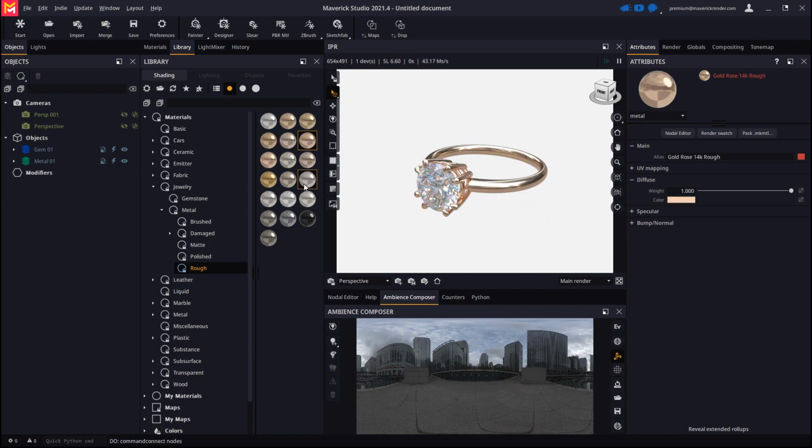Once the materials are ready, you can replace one in particular pressing the Alt key. The Alt modifier replaces the material at once in all the objects that are currently using it.